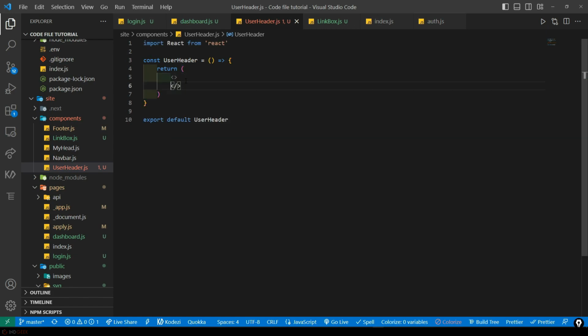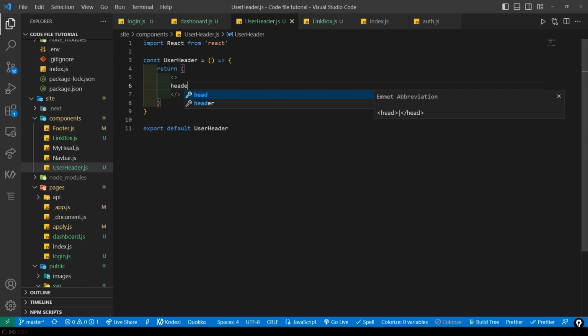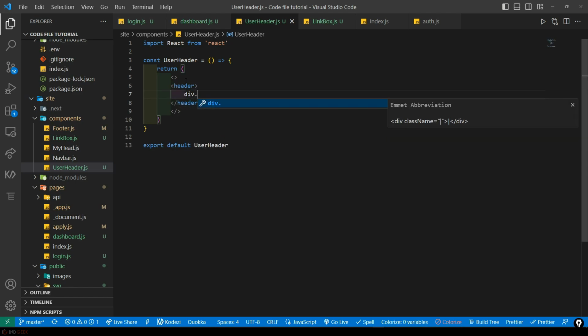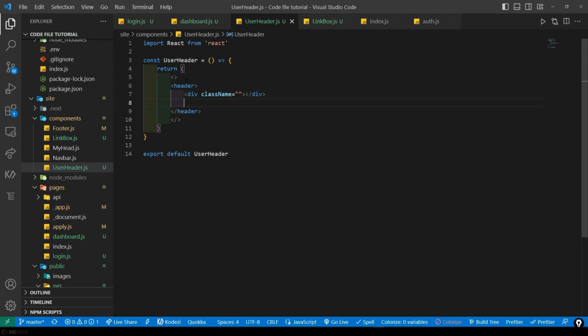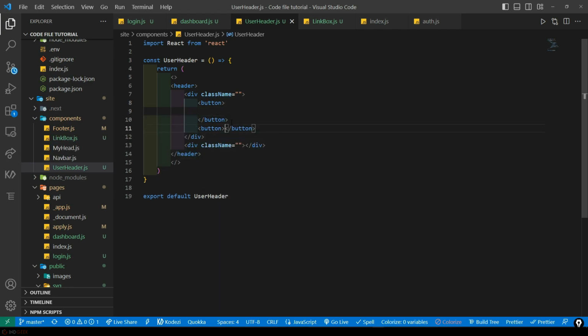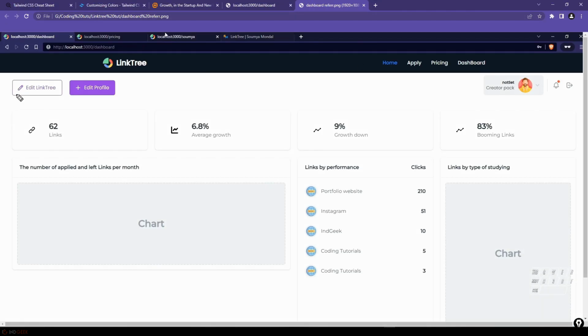Let's add fragments, and for header we will use the header tag, and for 2 separate sections, 2 separate divs. The first one will be having 2 separate buttons, edit profile and edit URL. Let's add 2 buttons to them. This is the first button and this one will be the second button. Let's take a look at the designing of the buttons. A single button will have an SVG icon followed by a title.